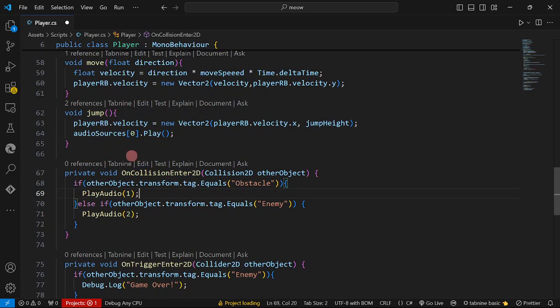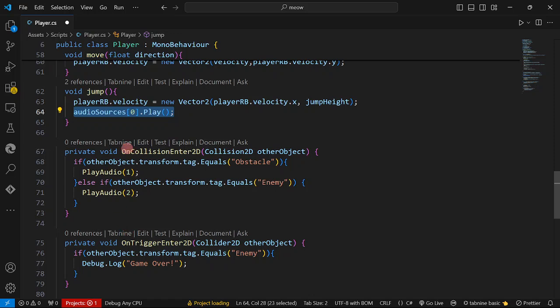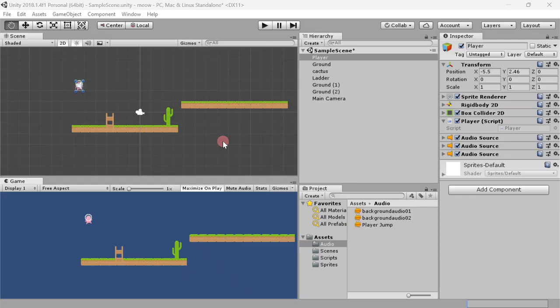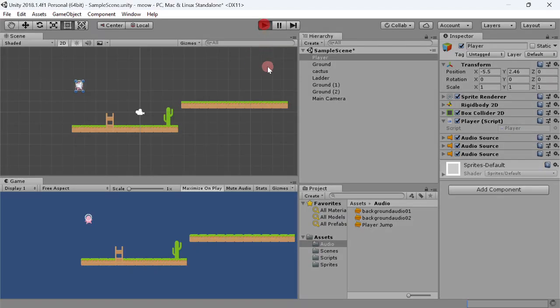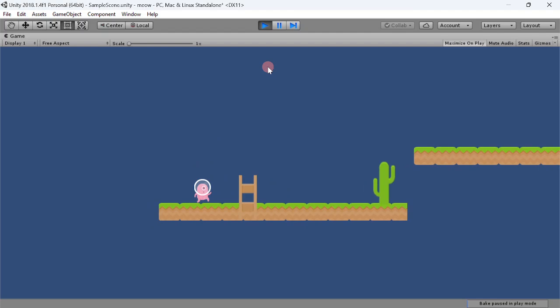Now, what will happen if we have the PlayAudio here? It is going to stop the background, then play the jump audio. So we're just going to have it this way, okay? Because we are not going to turn off the background music when we play the jump audio. Touch.